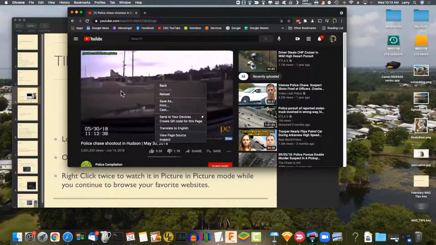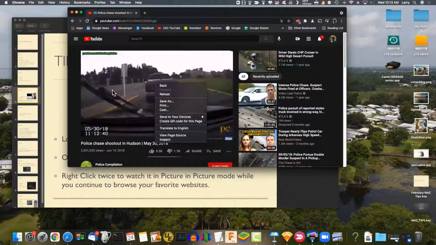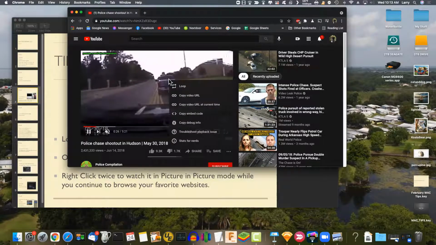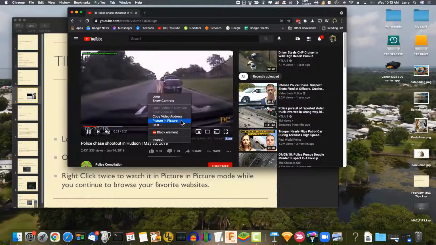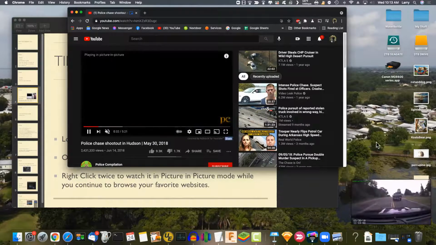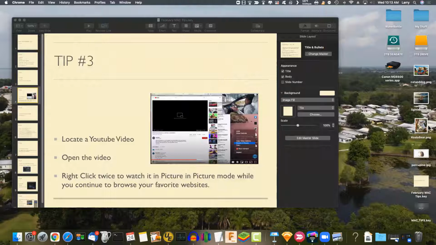Well, why didn't that work? Hello, right click once, right click twice, picture in picture. There we go. So now we can close this screen. Oh, if I close that, I close the picture in picture. But you saw that the picture in picture showed up in the bottom right.